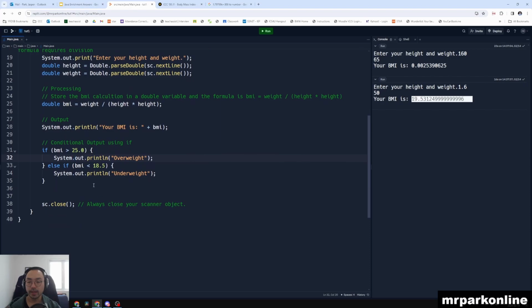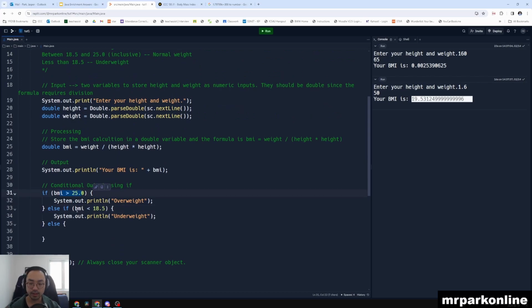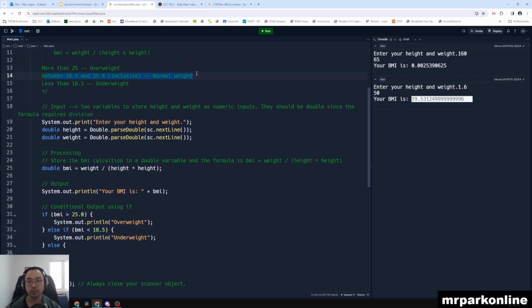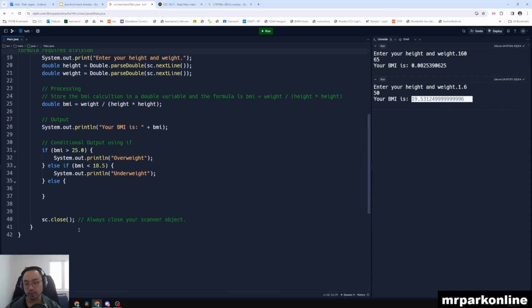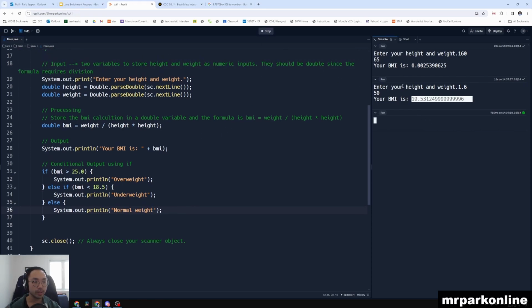Now, the reason I did this is because I wanted to keep my conditions simplistic, because if it wasn't this, and if this part wasn't also true, we know for sure that they're in between those two values inclusively. So we can just say all else, they are a normal weight. Okay, so let's try our program now.